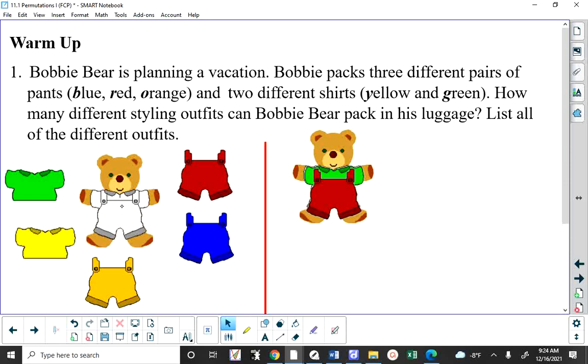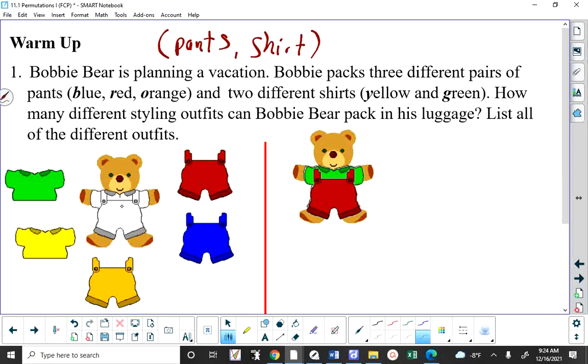Well, what you could do is use an ordered pair. I'm going to use the ordered pair pants, comma, shirt. And that would mean that this ordered pair is R, comma, G, red pants, green shirt. So we're listing all of these.